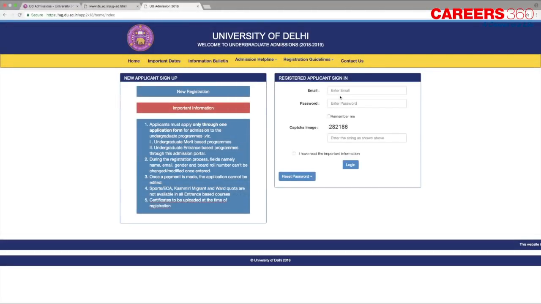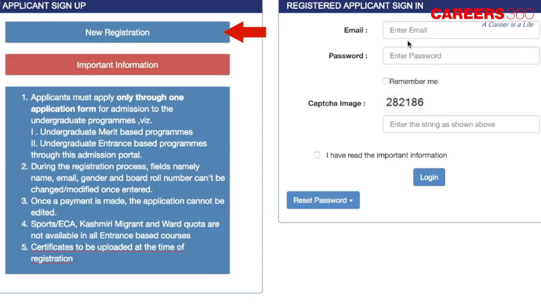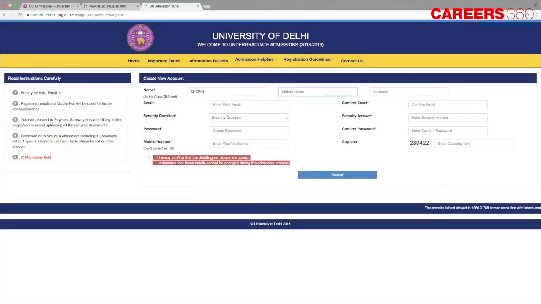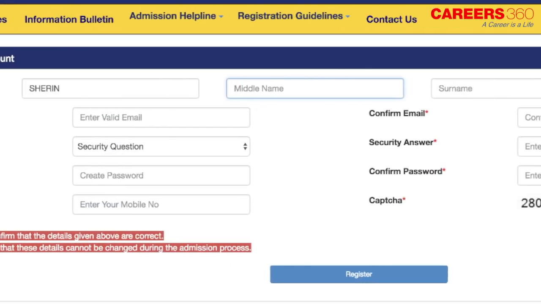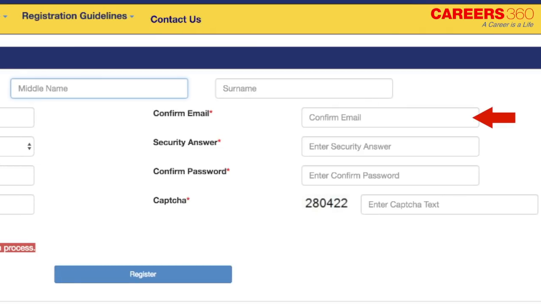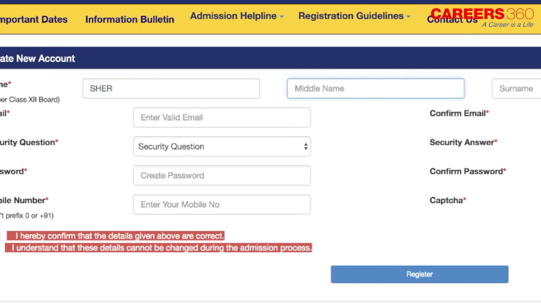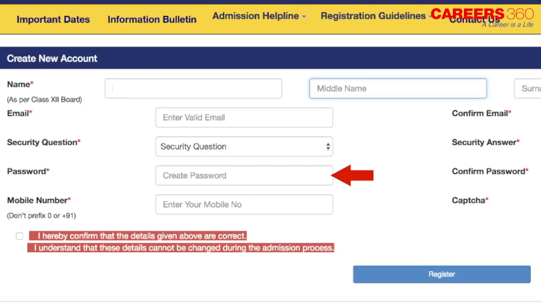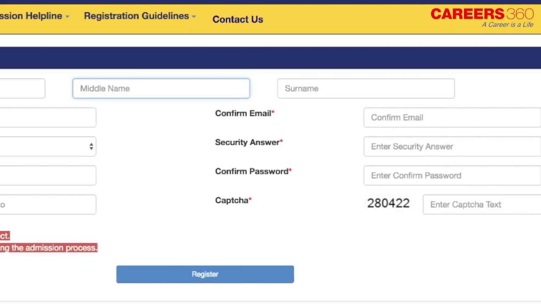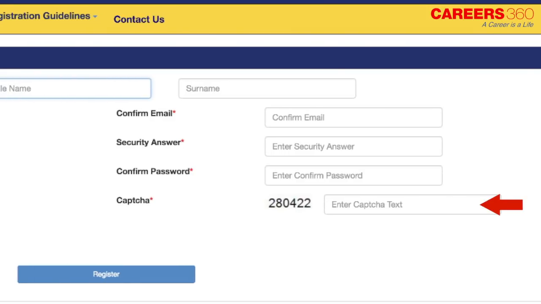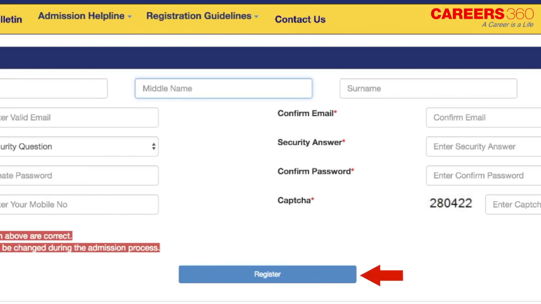Now you need to register first. Click on the new registration button. Enter your name and email ID. Confirm your email ID by typing it again. Enter the security question and the answer. Set your password and confirm it. Now enter your mobile number and finally enter the CAPTCHA code. Confirm your details and hit register button.